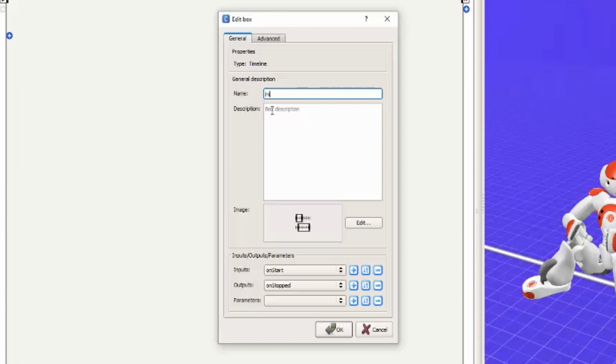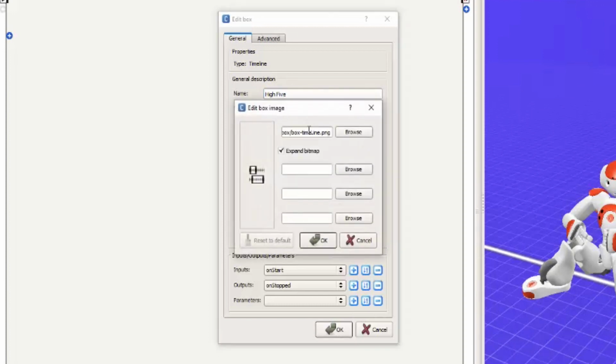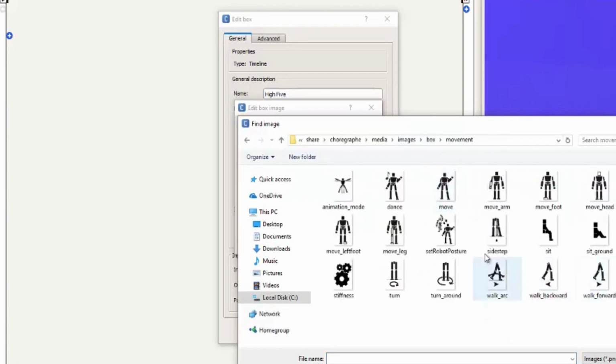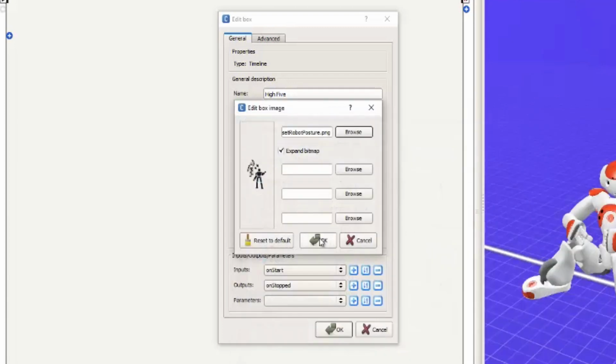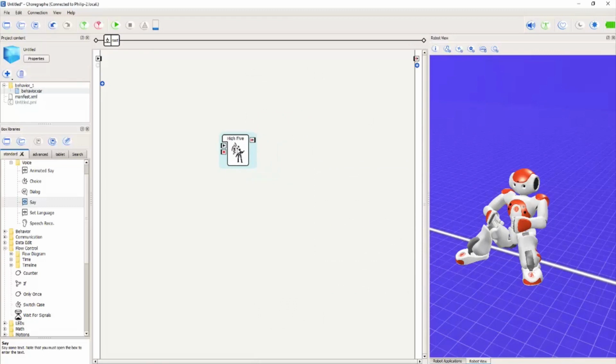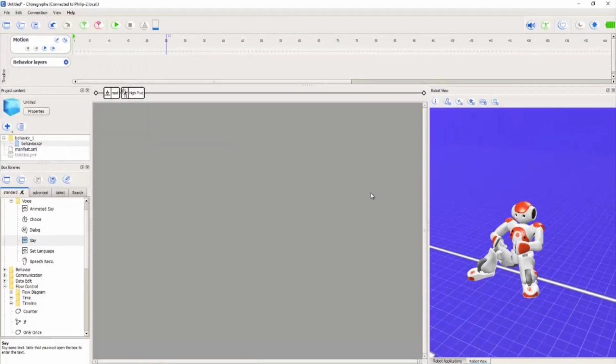We call this one high five, and we build him up to do a high five to start with. As you can see, it's a timeline box, and we simply just OK that. Oh yes, we're going to put a picture in there as well. You can browse the files that you get with the NAO, and I'm just going to pick this one here. It looks like he's doing a high five, just so it's clear on the screen. Click OK. Now, as you should remember, if we click into the box, we get access to the NAO's timeline.